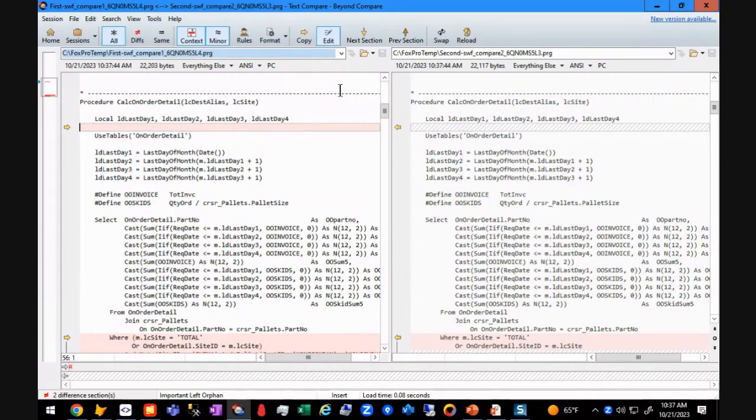By default, it calls Beyond Compare, but this is a plugin, and you may want to modify the plugin. It may not work for you. It may be referring to a file location where Beyond Compare doesn't exist. So you may want to modify that to fit your needs.